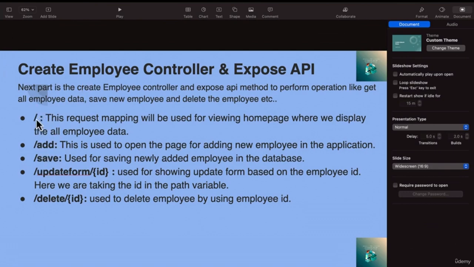The method that we are going to map with the default mapping is used for viewing the home page, where we display all the employee data. Then next is the method with the request mapping add. This is used to open the page for adding a new employee in the application. Then save is used for adding the newly added employee in the database. If you are confused between /add and /save, then /add will open the UI form for saving the new employee, and /save will be called when the user fills in the new employee form on the UI and then clicks on save.